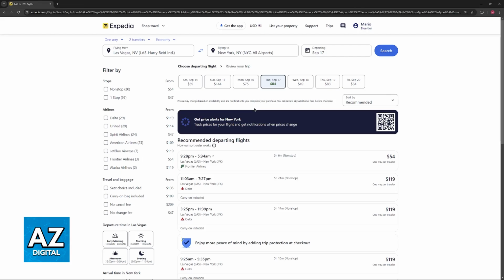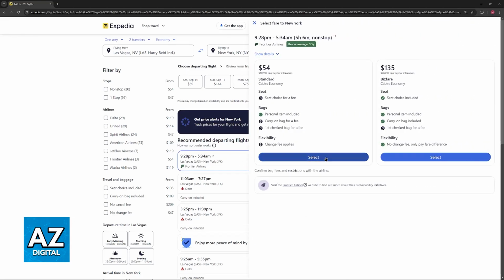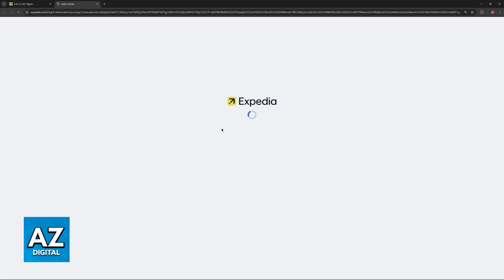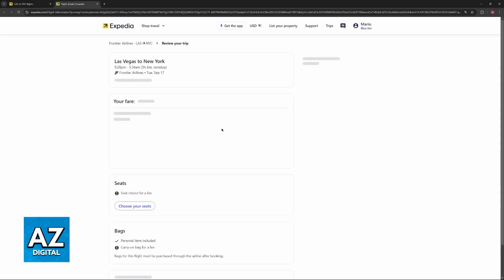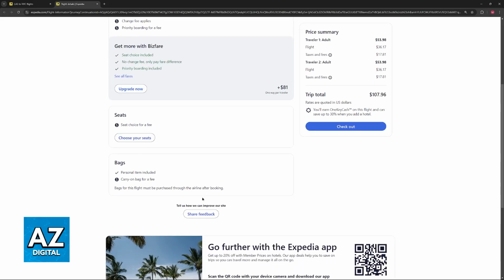You should take your time and carefully browse through everything that suits you. You can sort them by price, duration, departure, and arrival dates, and once you select any of the flights here, you will be able to select the fare and proceed. They will offer you optional hotels, but this isn't needed, and you don't have to acquire a stay if you don't want to, and when you proceed, you will be able to set up your seats and then your bags.